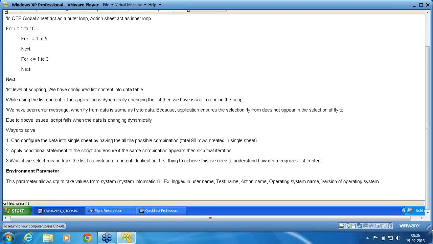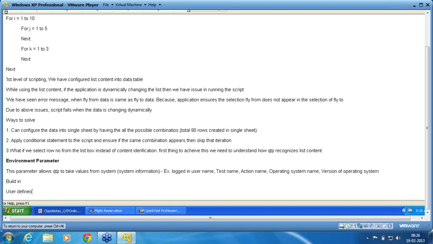It has two types of parameter. One, built-in parameters. Second, user defined. So you can define your own parameter as well. Built-in parameters are the ones which I have indicated above. Logged in username, test name, action name, operating system name, version, etc. There are a lot. Those are all built-in parameters. User defined parameters, you can define your own parameter name and take the value from that parameter. This is what environment parameter is all about. With data table parameter, we assign a value and take the value, so there is no system information available. With environment parameter, it is system information you can use.